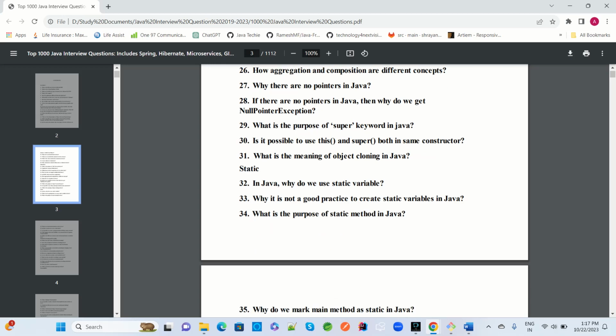And then, what is the purpose of the super keyword? When to use the super keyword? Is it possible to use this or super with the same constructor? No, it's not possible. Why? Because of a reason you have to check.